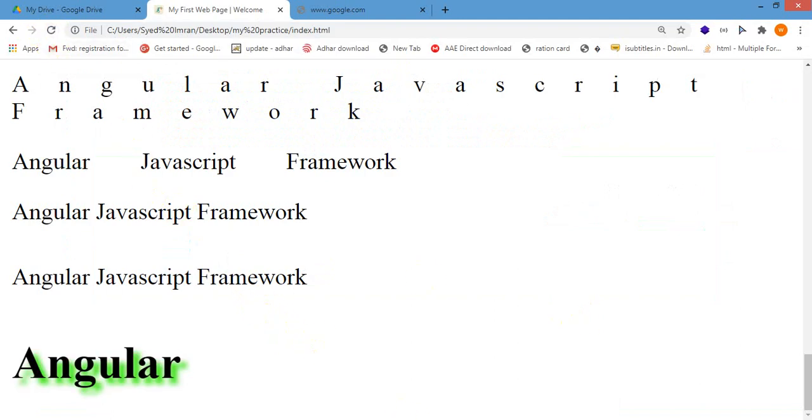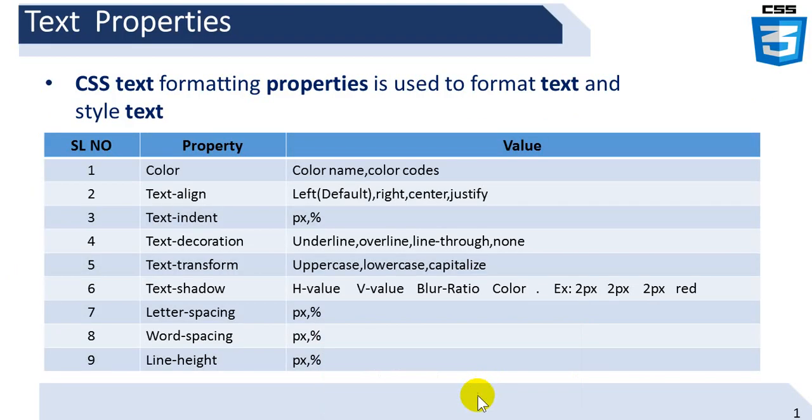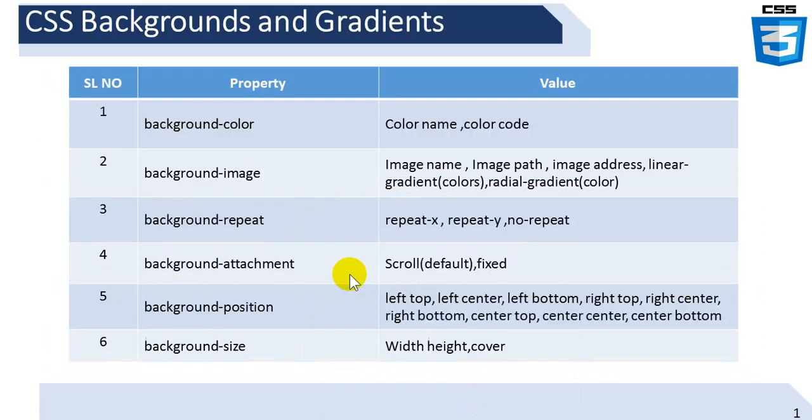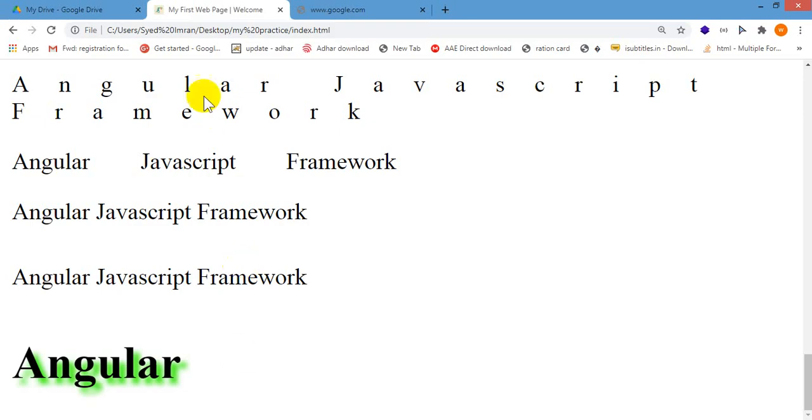So these are some important text properties you should remember, guys. I have given all the values here along with the properties. Just go through these, guys. Okay, guys, we will now see some other properties, like how to apply background colors and how to apply background images.